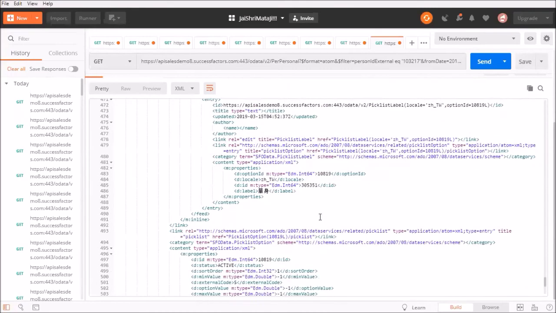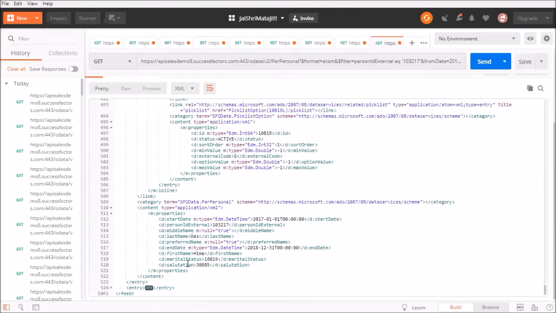Yeah, so these are all the labels which are coming up earlier, and these are the values. So we have the start date 01 January 2017, personal external ID 103217, the middle name has been null, null is equal to true, that is no middle name has been provided over here. Last name is Das, and first name Hima, marital status 10819 corresponding to single, salutation 30085 corresponding to Miss. So this is how the first record has shaped up.